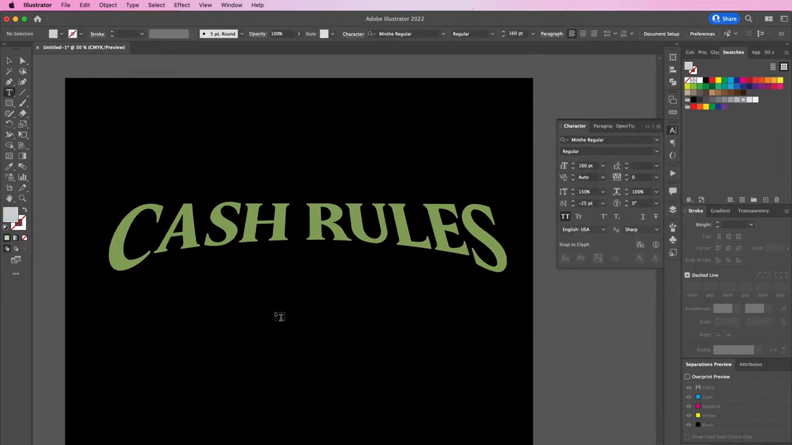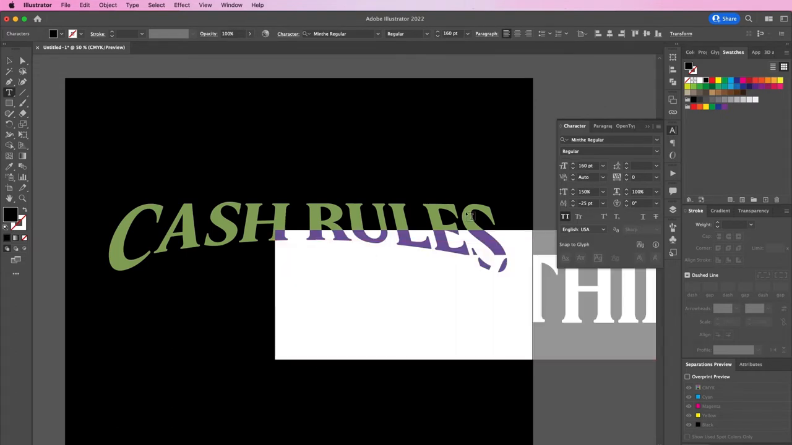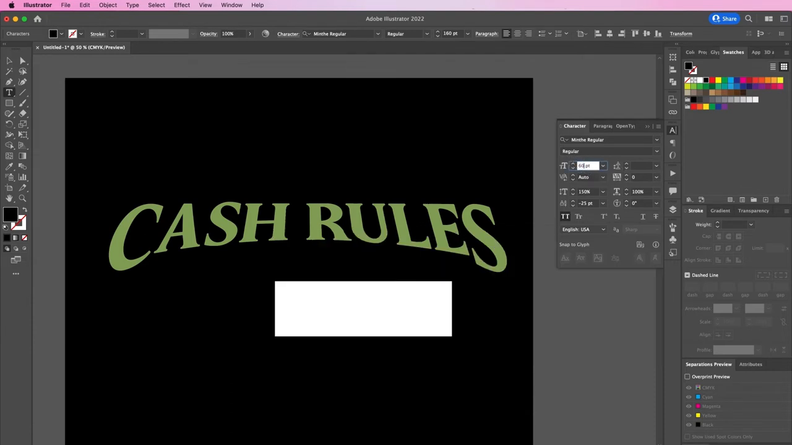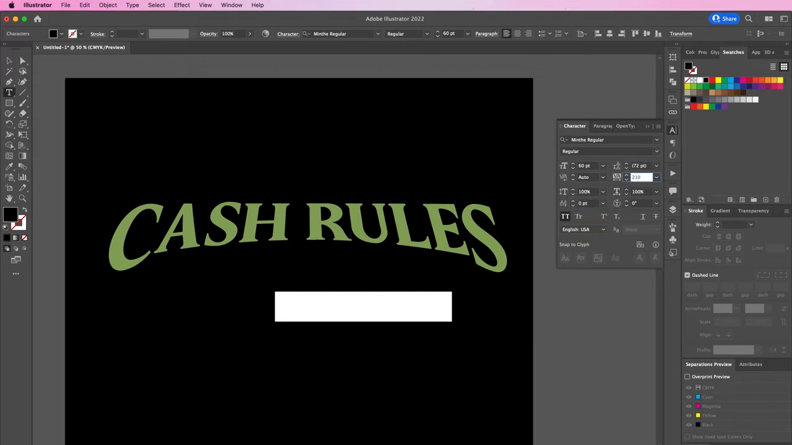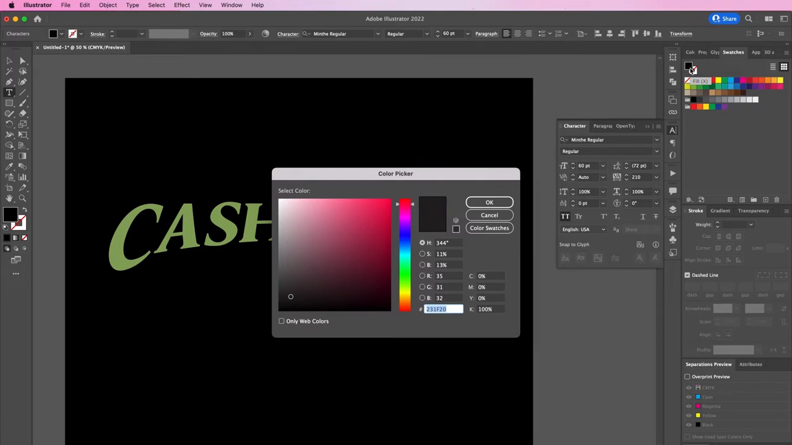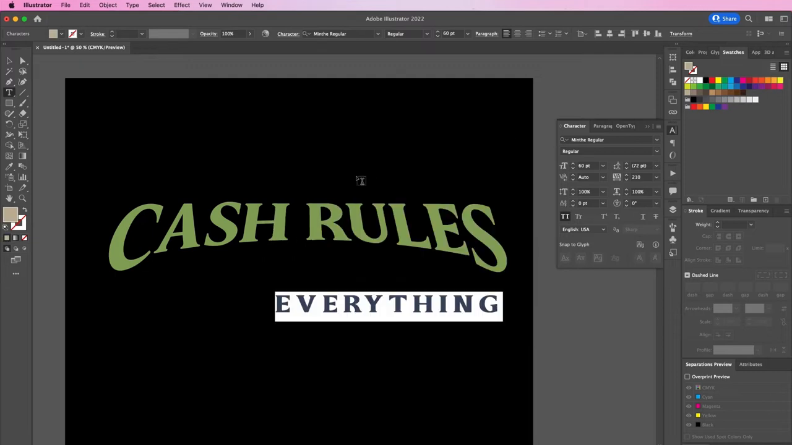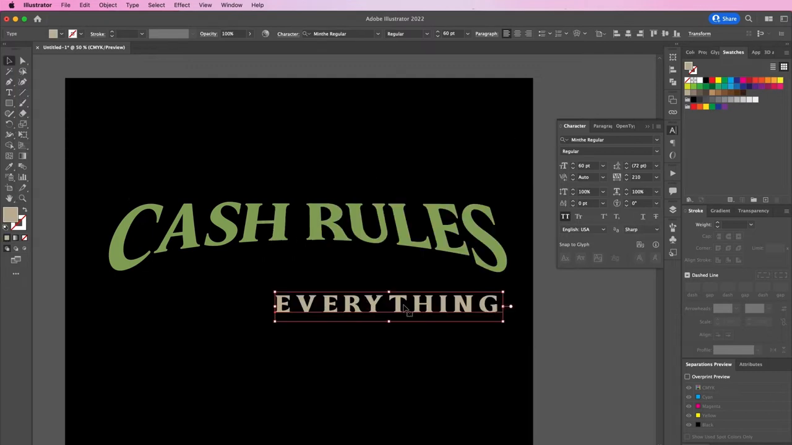Now type the word everything. The size should be 60. And the vertical scale should be 100%. And make sure you change the baseline shift back to 0. And change the tracking to 210. Change the color to C2B59B. Place it in the center.